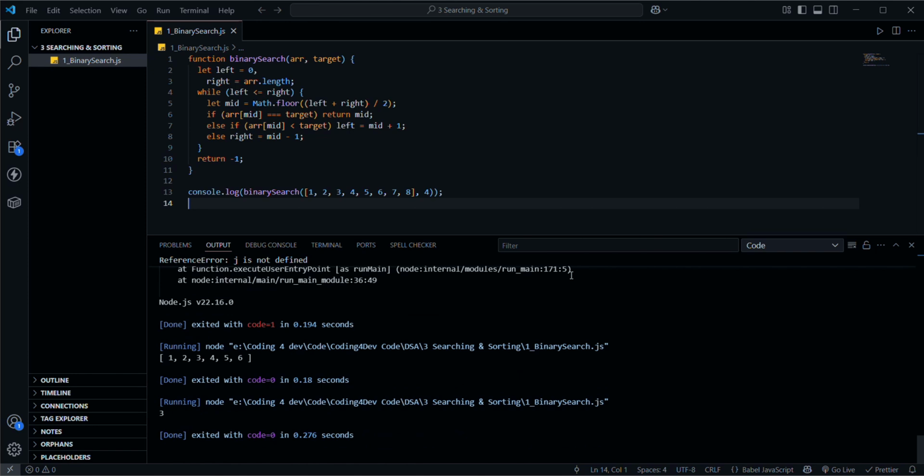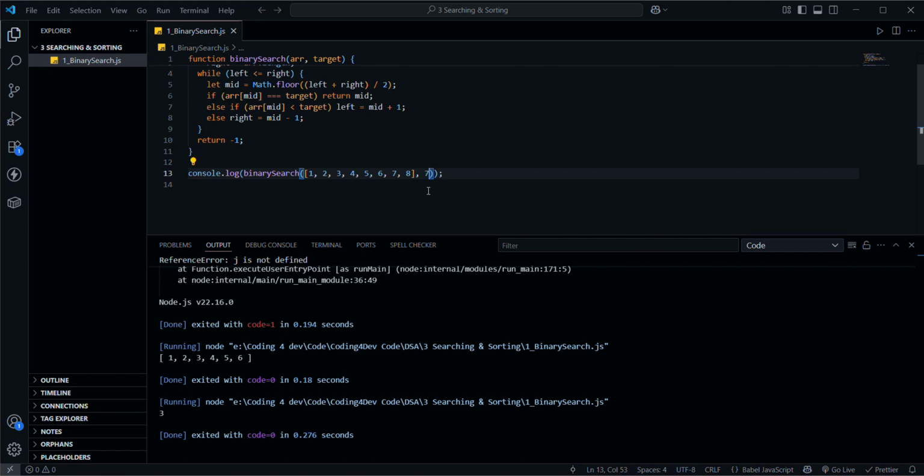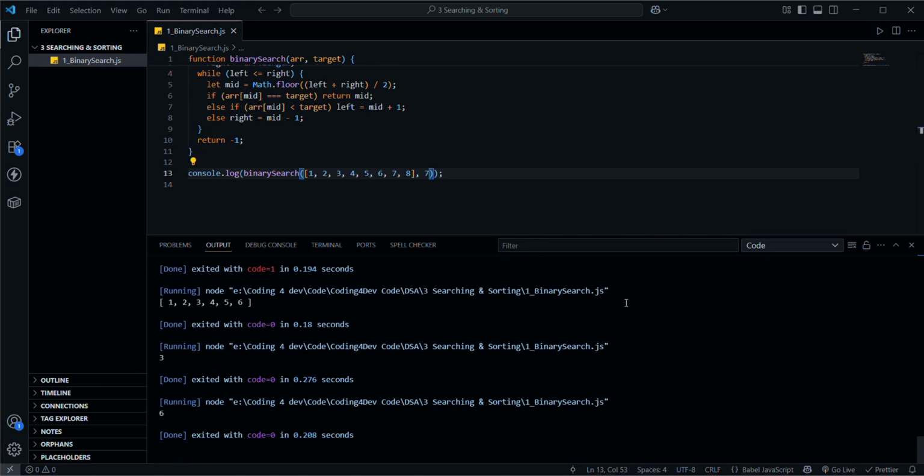Let's run it. It finds 4 at the third index. Indexing is 0-based: the initial element is 0, 1, 2, 3, so it is at index 3. Now we find 7, and it gives the fifth index, which is correct. If we give another value that is not present, like 10, it gives -1. So our code is completely working. This is the binary search question.